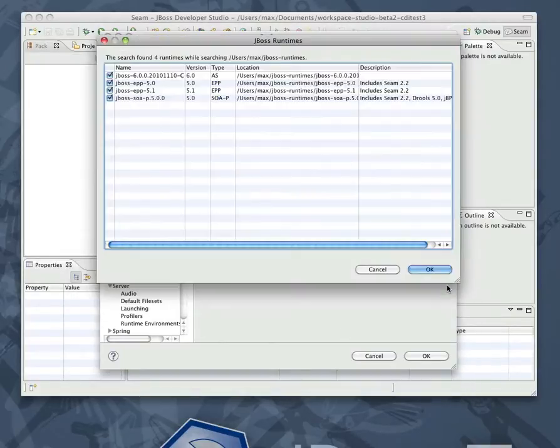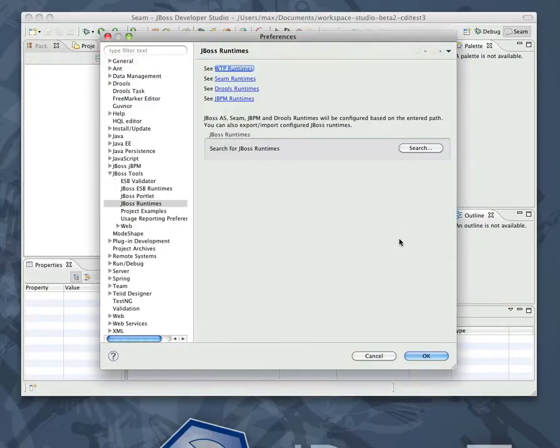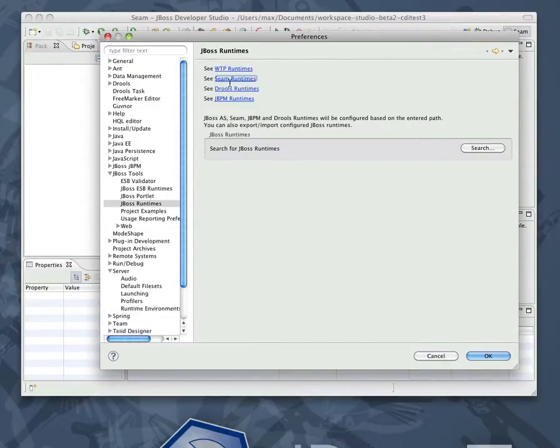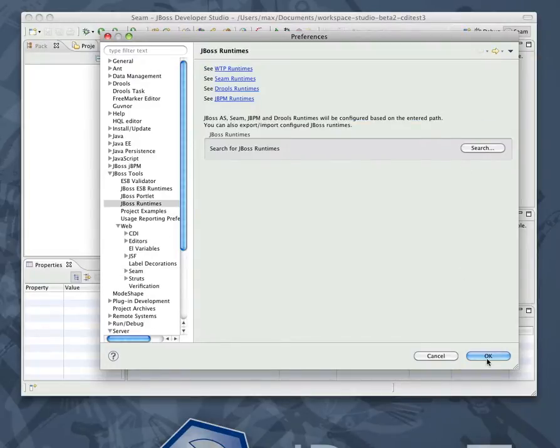And you see there's a few of them there, and it finds them all, EAP as well. And when it's set up, the runtimes are there, the server runtimes, etc. So you can start using it. No need to manually configure everything.